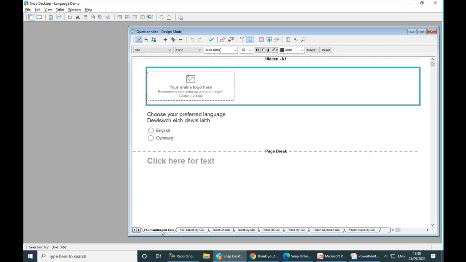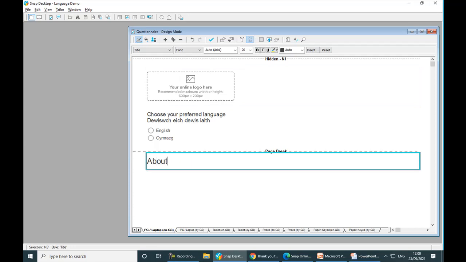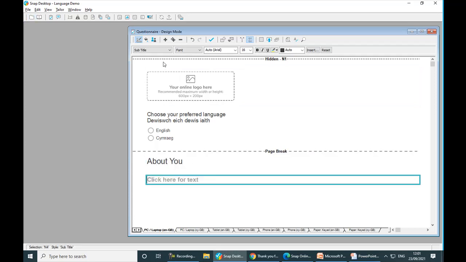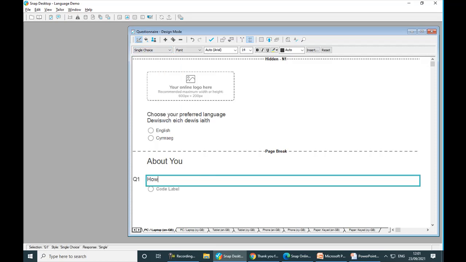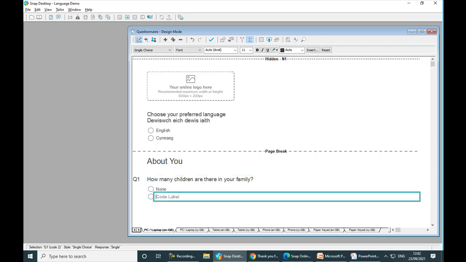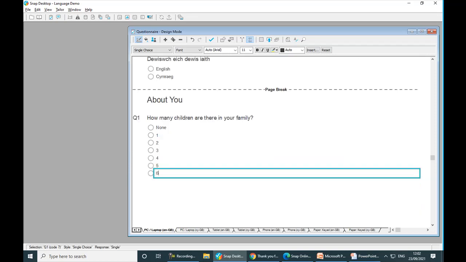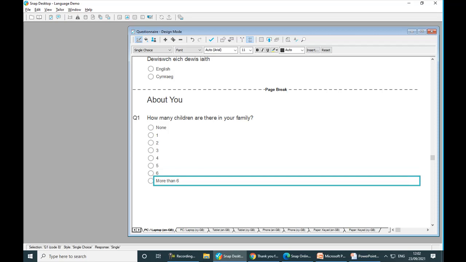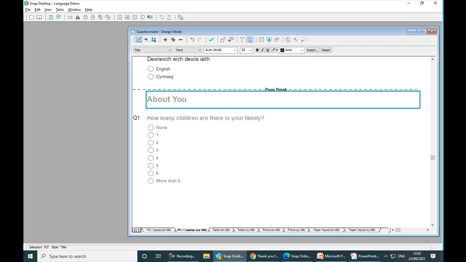There's a number of options of how you go about designing your multilingual surveys. If I add a new question and a title in English, so my title is going to be "About You," and I add a single choice question of "How many children are there in your family?" And I'll just add a couple of answers. I can then move into the Welsh edition and overtype it with my best attempt at Welsh. Now, I don't speak Welsh, but I do believe the Welsh for "you" might be CHI. And just to confirm, that text has changed in the Welsh edition. It hasn't edited the text in the English edition.